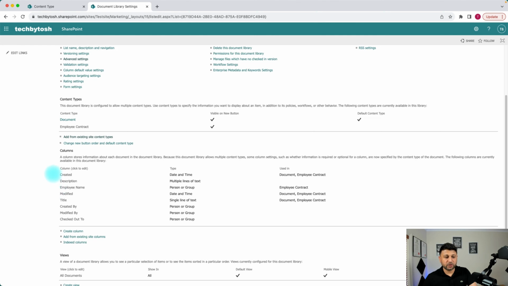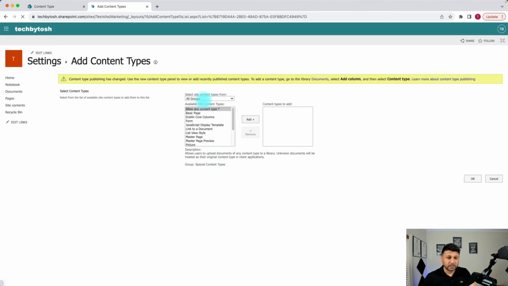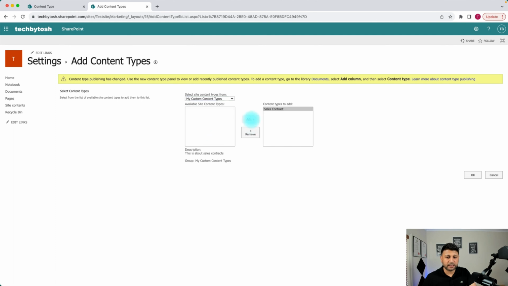Okay. So we don't have any columns for our sales content type as yet because we haven't added our sales contract. So let's just say we want to add our sales contract content type as well. So I'm going to click on my custom type and then click add and then click OK.